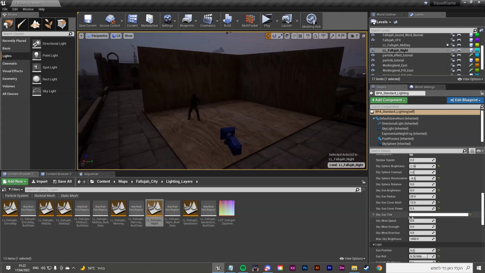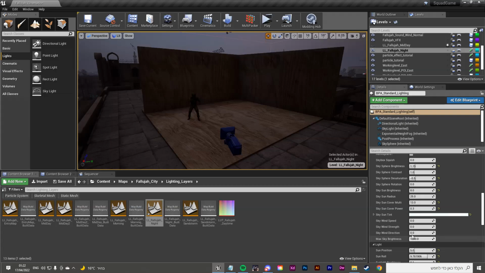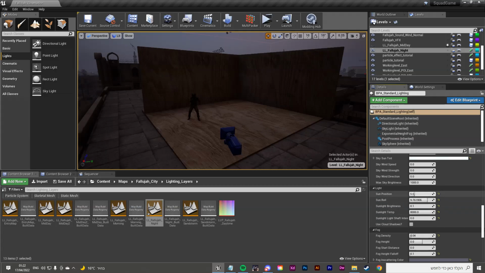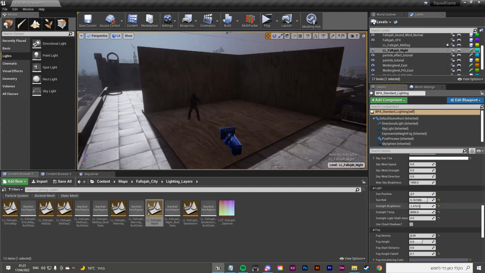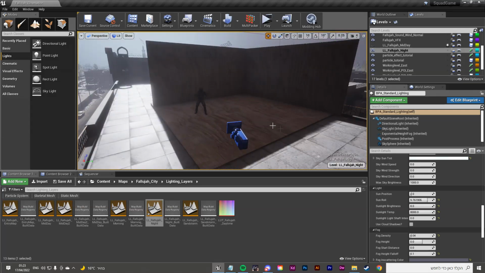There is the Sky Sun Tint, which you can change if it's a sunny day. The wind speed, the wind strength, the sky wind direction. There's the sun position as well. For example, if I'd like to change the sun position, it's currently nighttime, so the sun doesn't really have much intensity. The sun roll, the sun brightness, I could change it to be all the way up, which is going to be kind of a moonlight type of thing because it's nighttime.